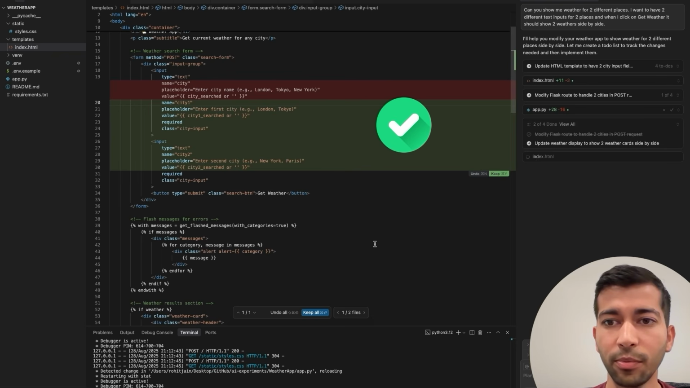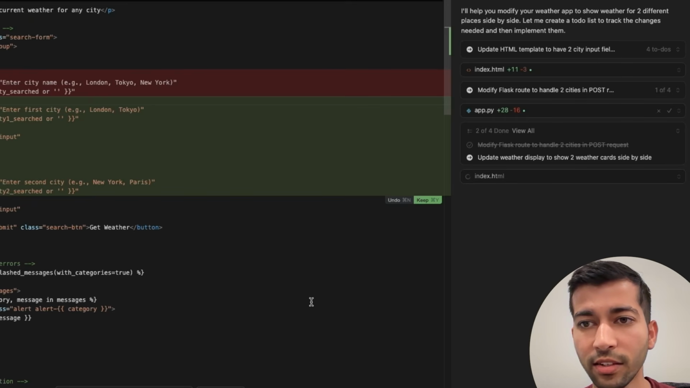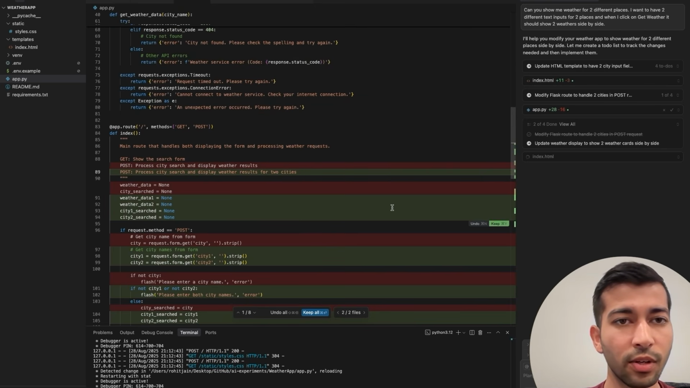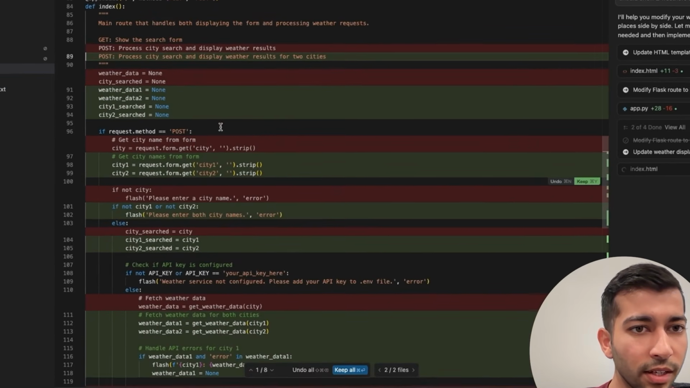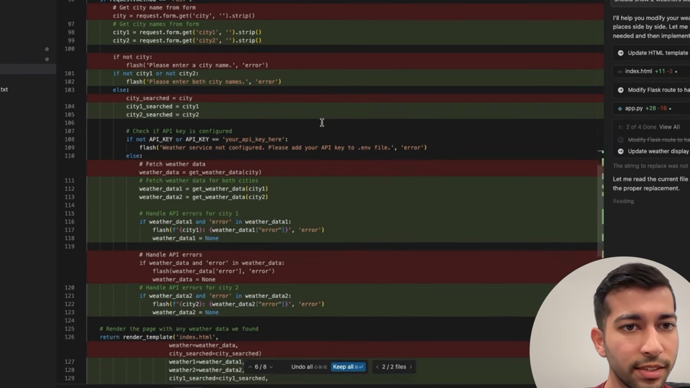That looks right to me. What are the other changes it's doing? It's changing the Flask route to handle two cities in the post request. So let's just look at that. Okay, weather data 1, weather data 2, city 1, city 2, pretty standard.